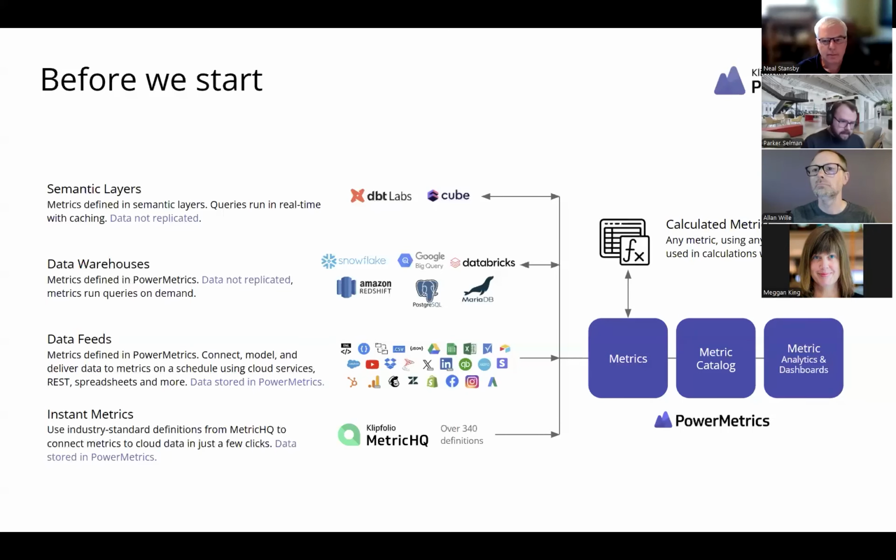We also support instant metrics. These use industry standard definitions from Metric HQ to connect your metrics to cloud data in just a few clicks. Again, this is data that's stored in PowerMetrics. These are pre-modeled and often already have the best practices that we're going to be talking about today applied to them. But like I said, the majority of what I'll speak on is relevant to the data feed side of things. Neal will talk more about the architecture at the warehouse side.